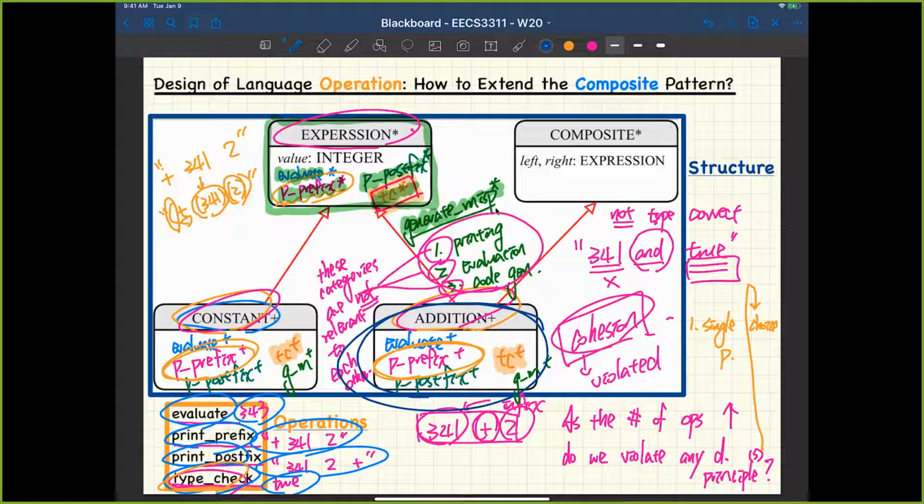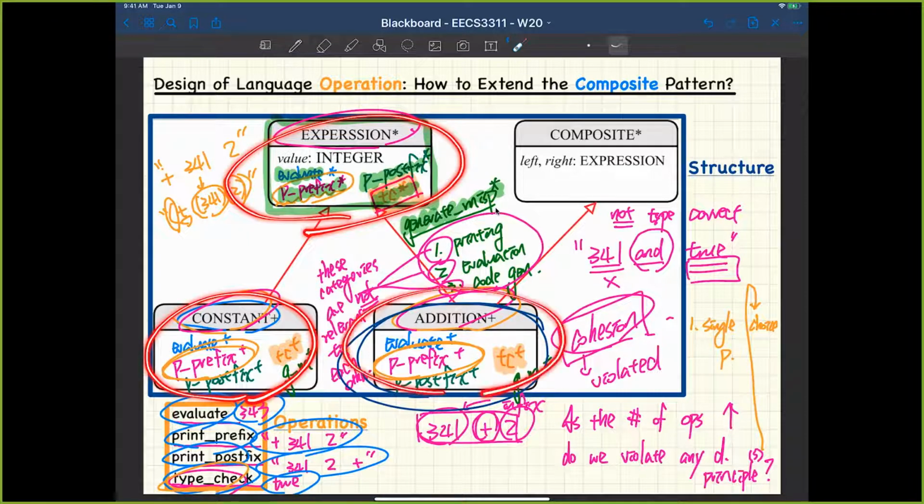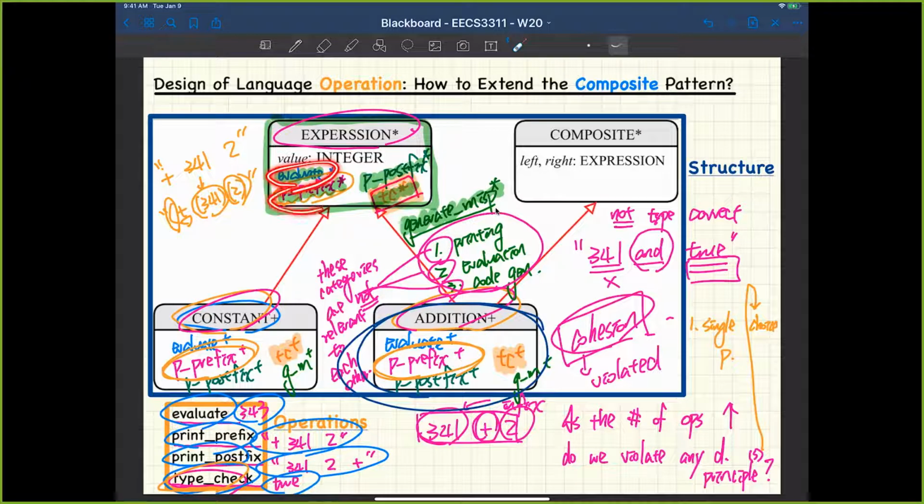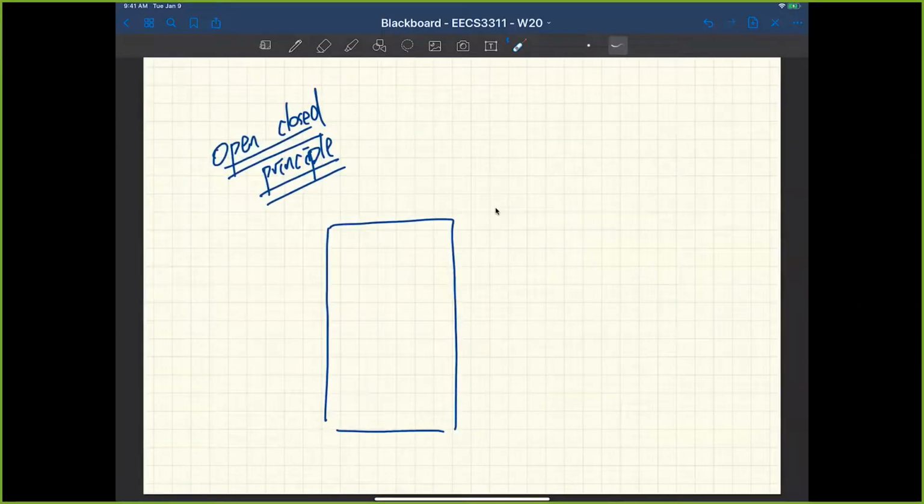Either we talk about structure, okay? What is the structure? The structure is really the composite design pattern. We have expression, under which we have base case and recursive case. That's the structure, composite. And also we have operations. Operations will be evaluate, pretty printing, and also type checking and code generation. So it's either structure or language operation, right? So two parts.